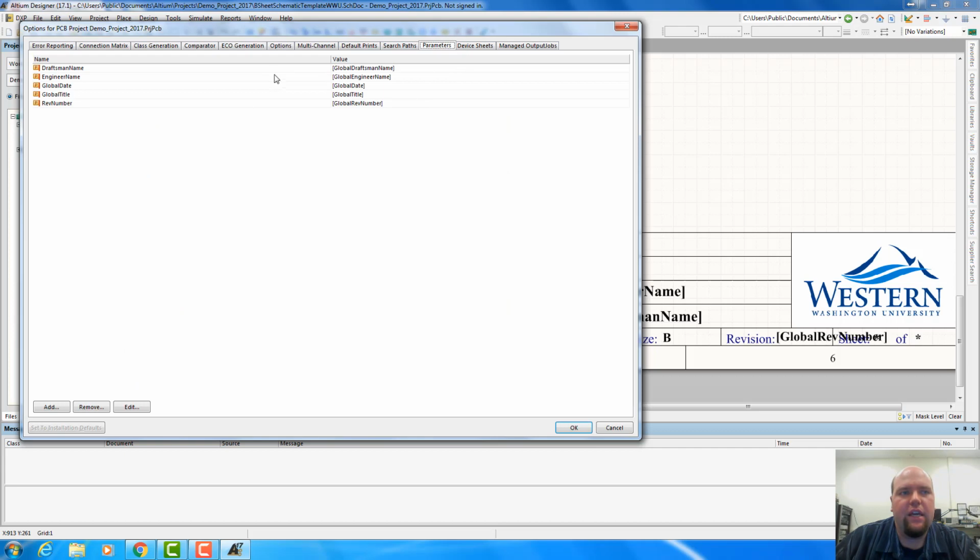So if we go in the project options window, if we go to the parameters tab, we'll see all of these things that were listed here. In this case, the global draftsman name, we'll just do my name. The global engineer name, we'll also do my name. The global date, we'll do today's date.